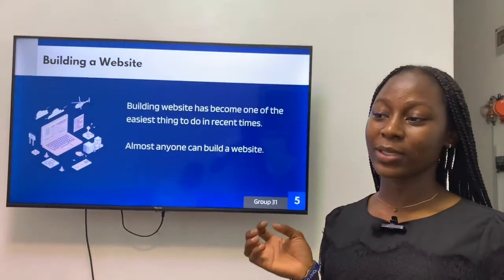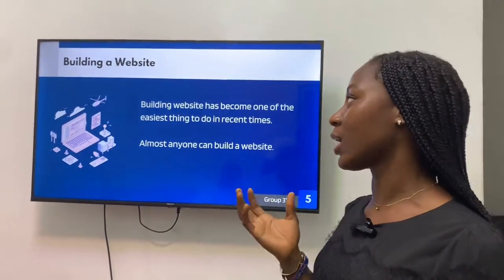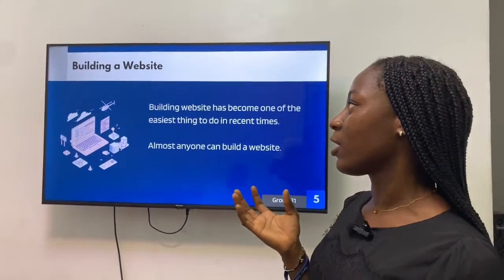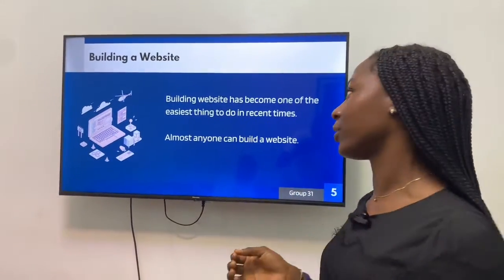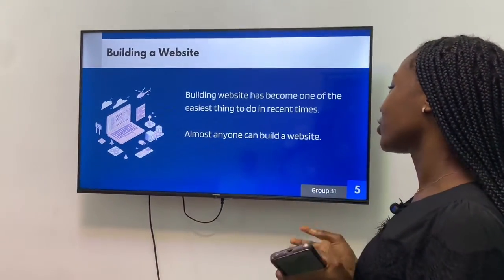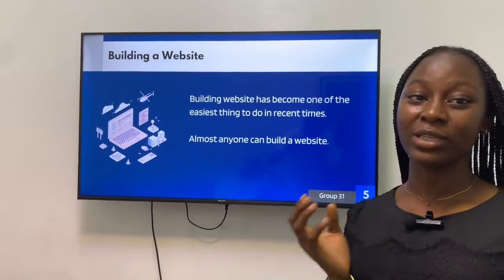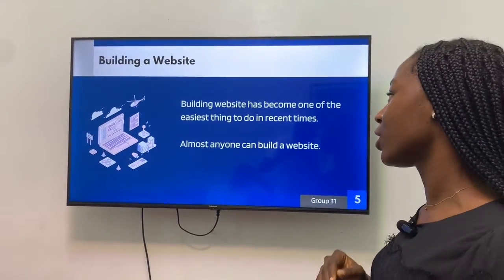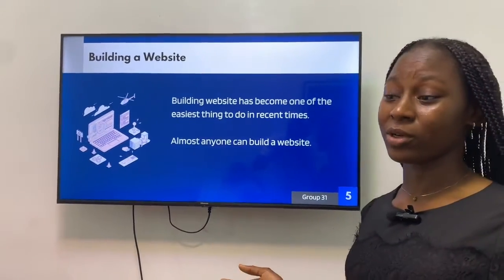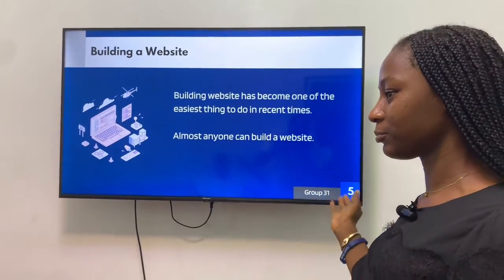So building a website is very easy to do, especially when assigned to a very knowledgeable designer. The web designers must ensure that they build a website in a way that it is very simplified and very easy to navigate for everyone. So almost anyone can literally build a website.